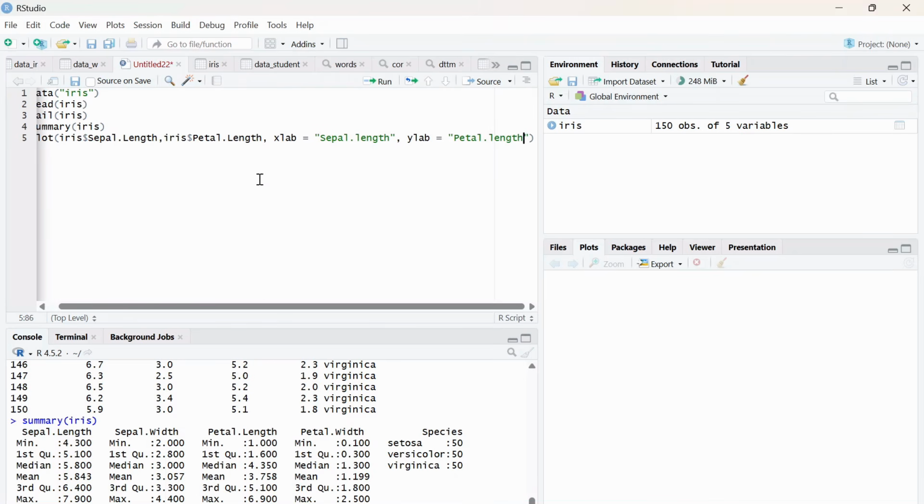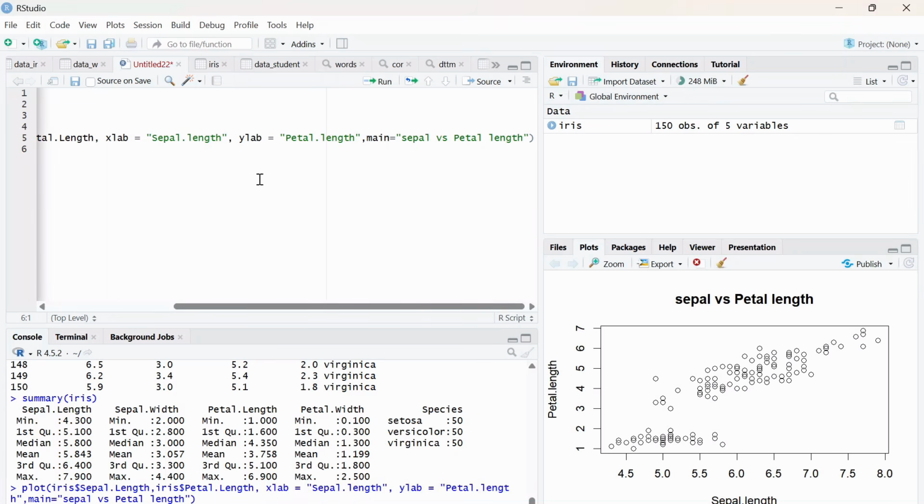So this is our Y lab. And now next we mention the main. Main is basically the title of your diagram. So main is equal to, here we have taken the two variables, so we can write down like apple versus, we can mention it like this and control enter. So you can see we have our scatter plot, which is like this, right?